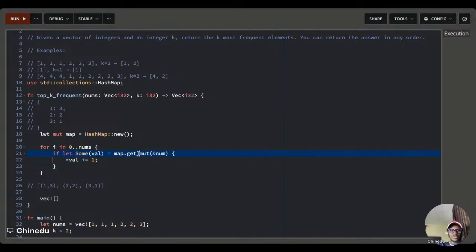So the reason we can do that is because we are getting a mutable value from our map. So we're getting a mutable value from our map. If I did not do get_mut, I will not be able to do this, right? If I do not do get_mut, this is what I would do.